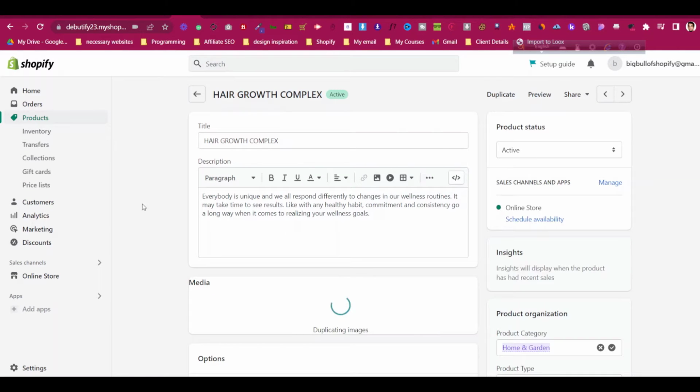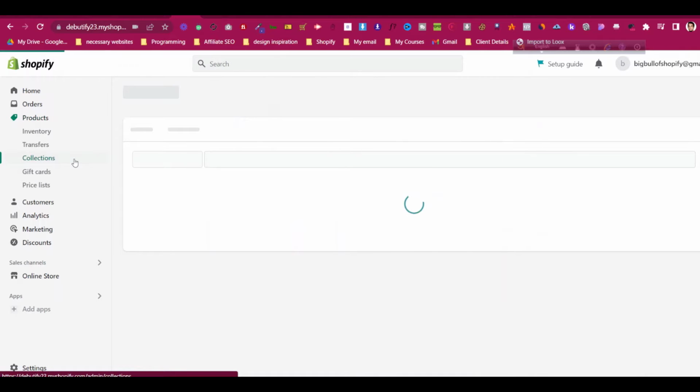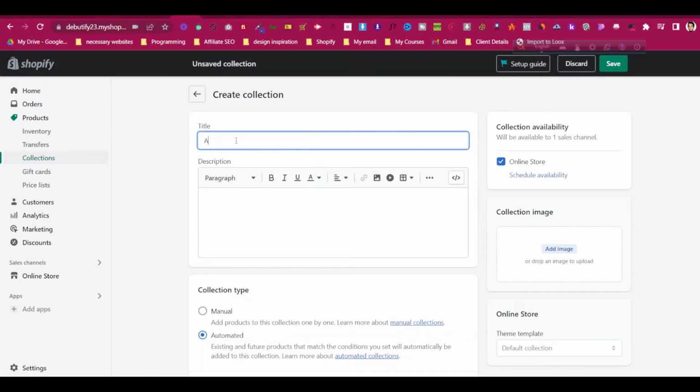And then this will be the end of adding the products. Now let's go to the collection and create a collection, like all products or shop or something like this.